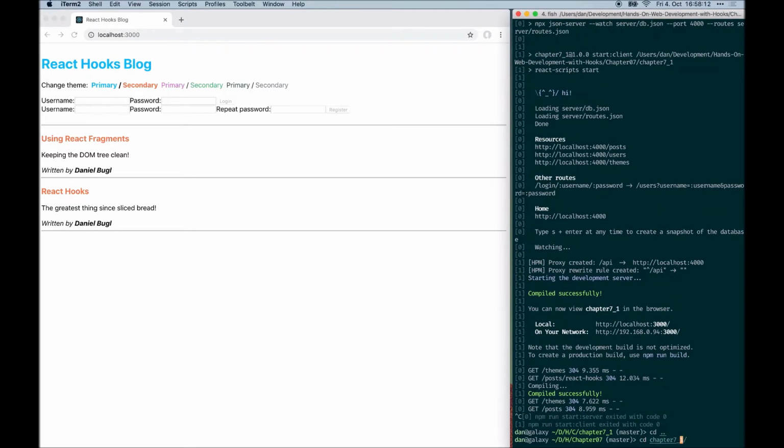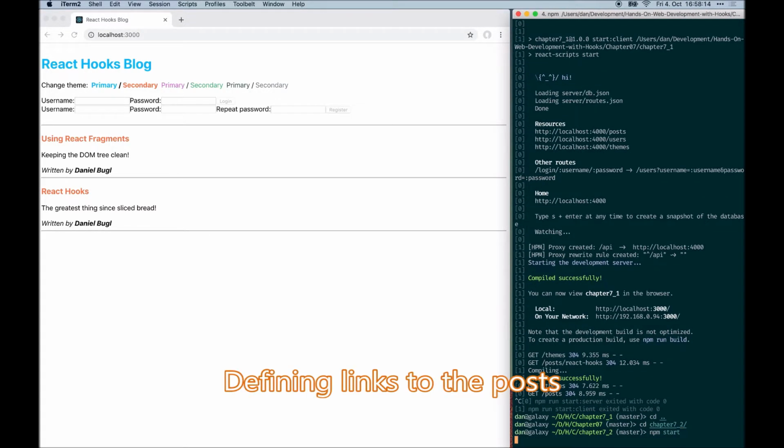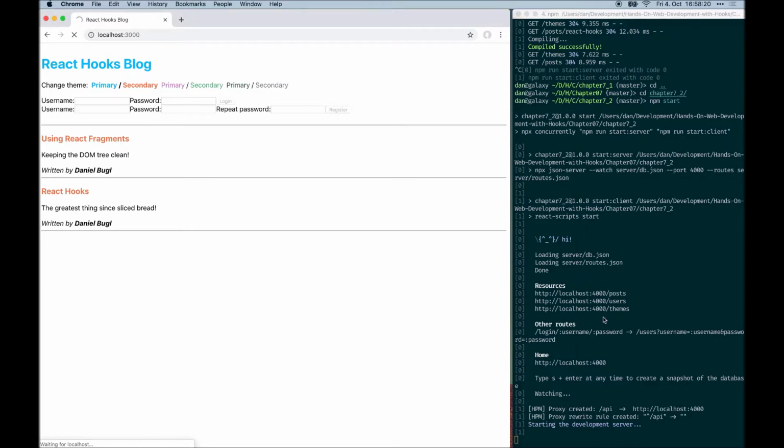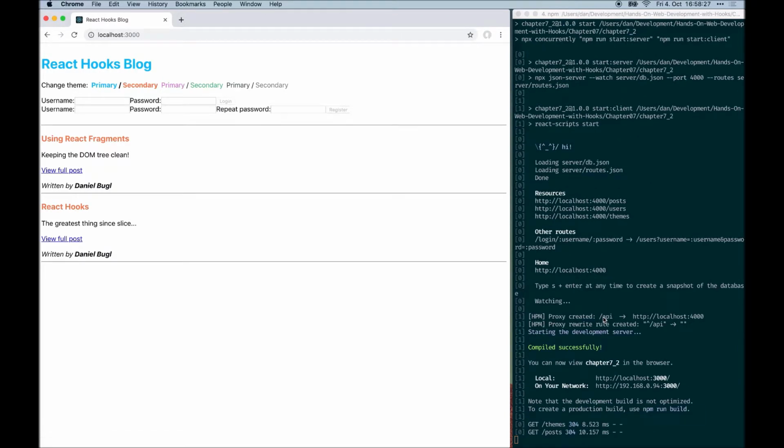In the second code example of Chapter 7, we implemented routing using Navi. The Navi router allows us to define separate routes for separate components. So we had the main route, which is just slash or the main page, has the home page component. We also added a link to view the full post to each post component.